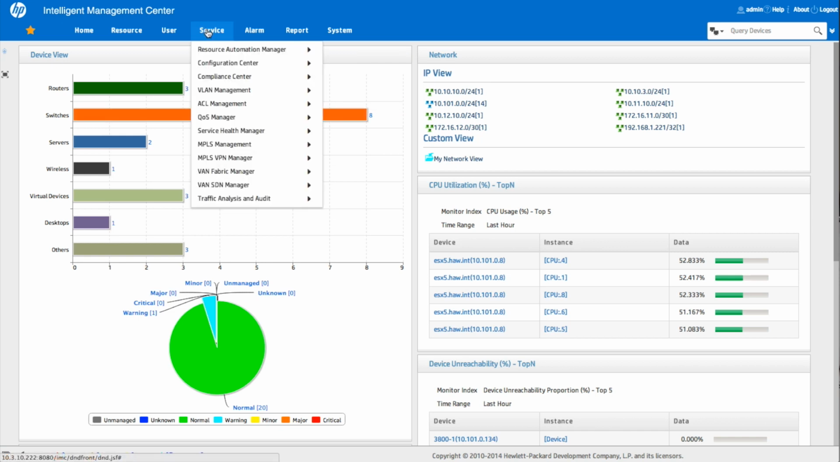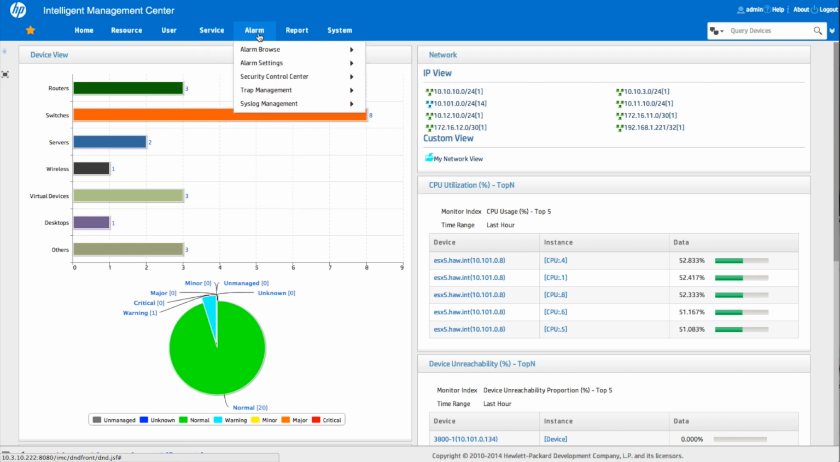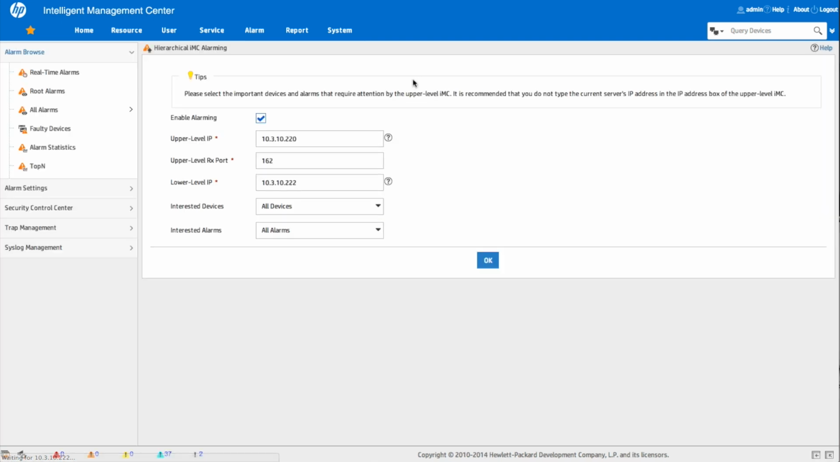One of the last things we need to do here is set up the hierarchical alarming, because that's not done by default. You may not want that to happen. So we're going to go over to alarm, alarm settings, and hierarchical IMC alarming, and enable alarming. Upper level IMC, that's the mom, the mother of managers or manager of managers. Lower level IP, take the default for 162, so this is all being done through SNMP trap forwarding. Then you have the ability to filter based on interested devices or interested alarms, right? We're not going to worry about that right now.